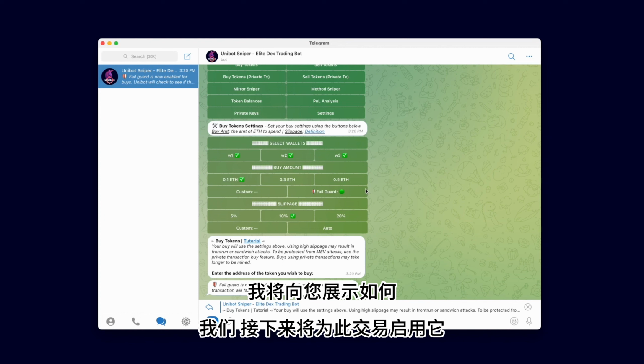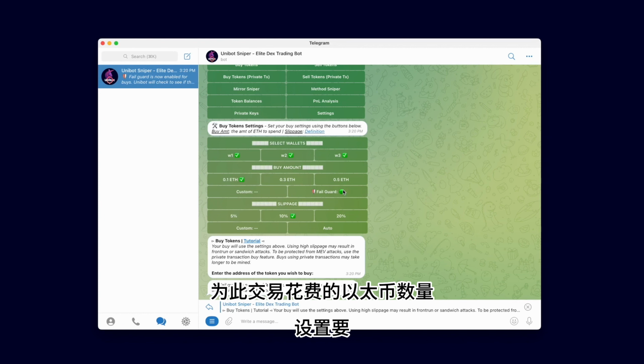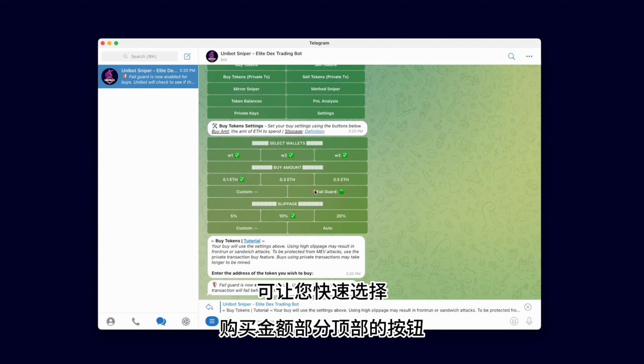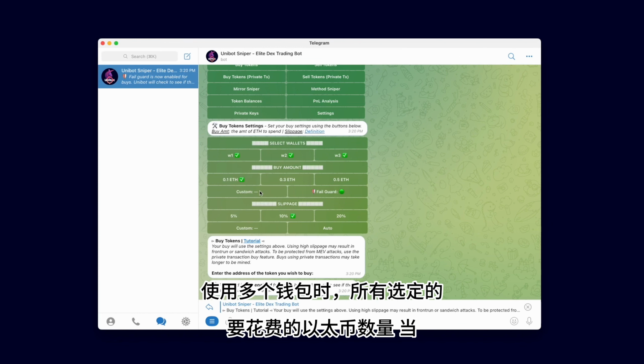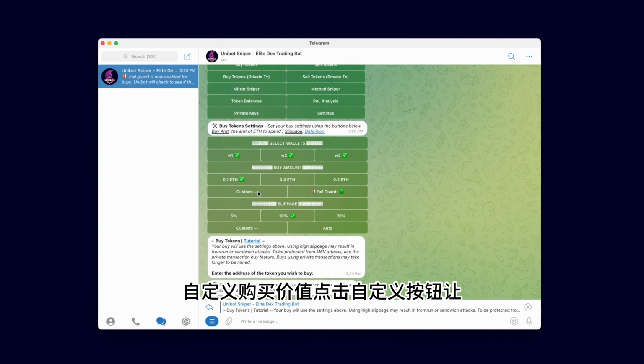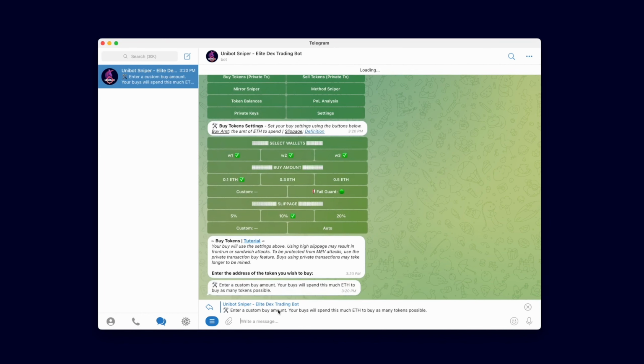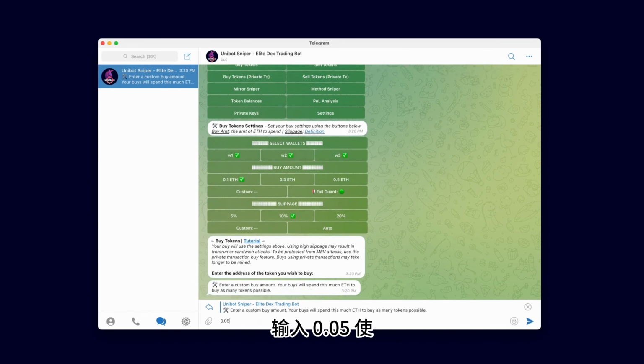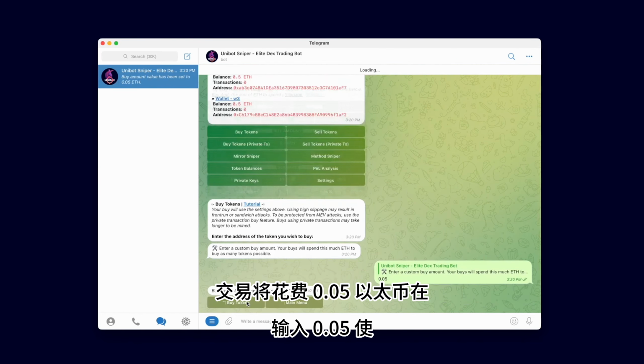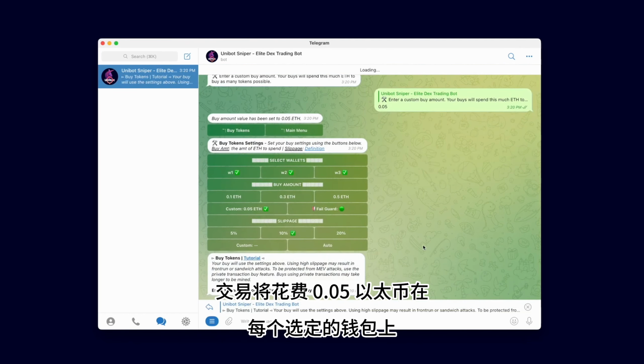Next, I'll show you how to set the amount of Ether you want to spend for this transaction. The buttons on top of the Buy Amount section allow you to quickly select the amount of Ether you want to spend. When using multiple wallets, all selected wallets will spend this amount. To set a custom buy value, click the Custom button. Let's set a custom buy amount. Inputting 0.05 makes it so the transaction will spend 0.05 Ether on every selected wallet to buy tokens.